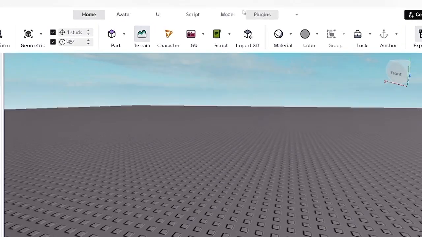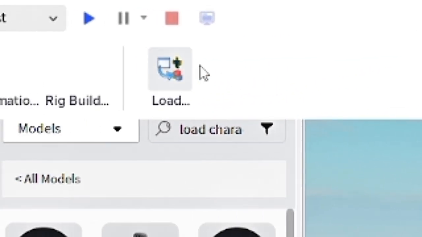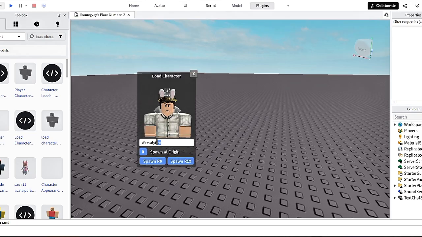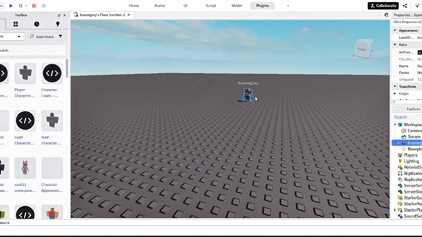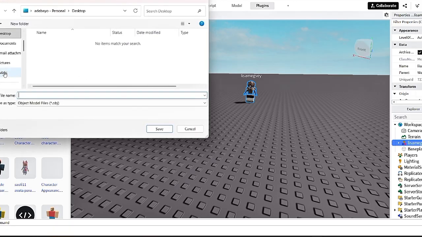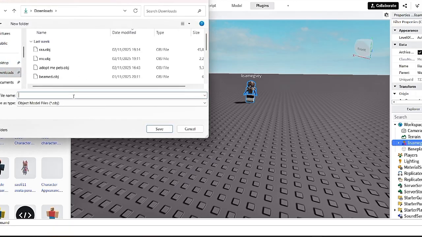Okay, now back to models. Go over here to plugins and it should be right here. Now go over to load and then delete this and enter your username. And then spawn in R6. Now right click on your name, save export, and save it as a random name. I'm just gonna name it myself.